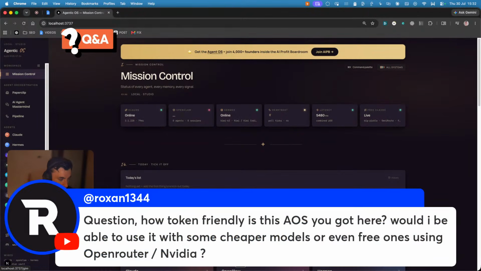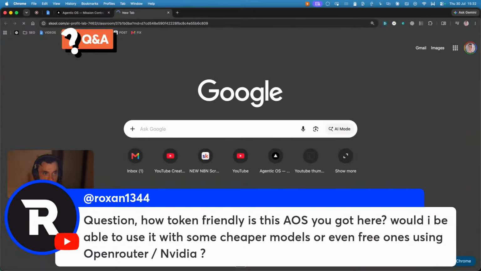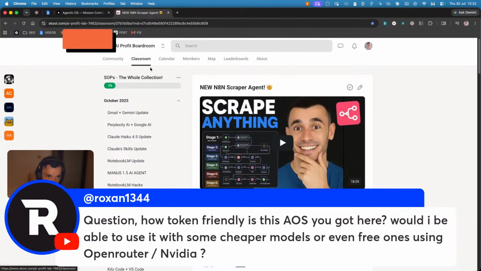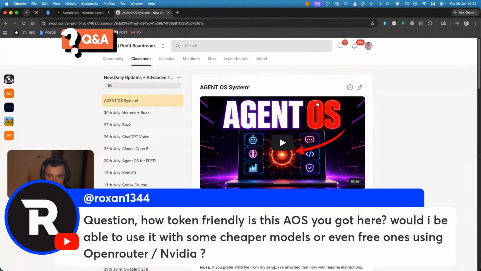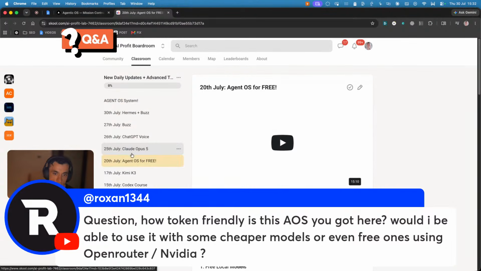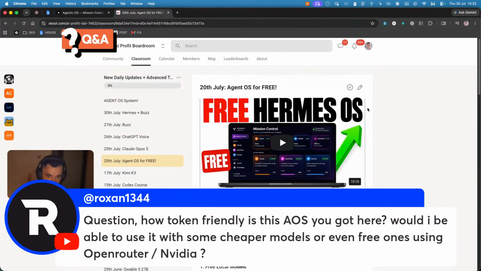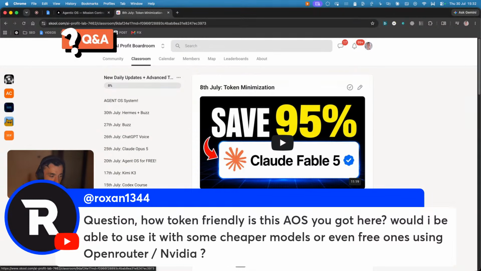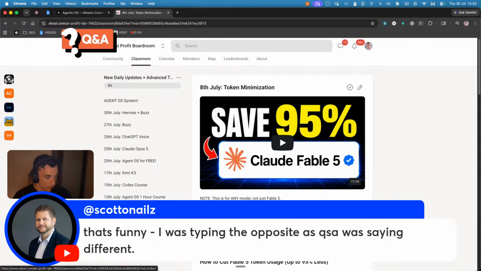How token friendly is the Agent OS? Would I be able to use it? Yeah. So if you go to the onboarding here, and then you go to the classroom, go to new daily updates, we've got a section on how to use the Agent operating system for free. So if you want to use free models with it, we've got a full system on how to do that right here. And we also have token minimization playbooks as well. So if you prefer, then you go with it. Yeah, exactly.